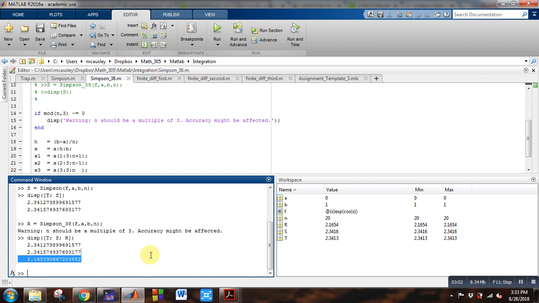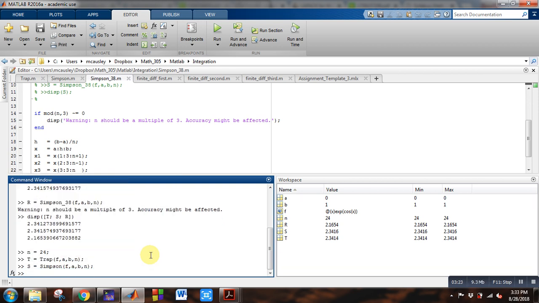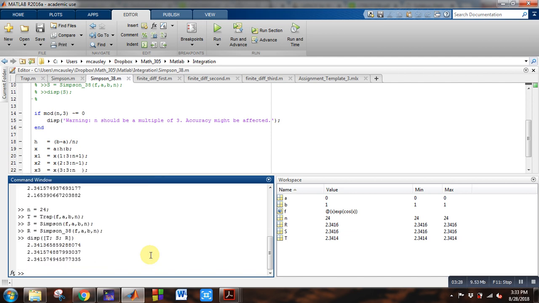So how can we fix this? Let's try changing n to a multiple of 3 and also a multiple of 2, let's say. So how about 24 instead? That'll fit the bill. Okay. And so let's see. T equals trap, S equals Simpsons, and R is the Simpsons 3/8. And let's display the 3 results. There we go. And the second order accurate rule gives us 2.5 decimals of accuracy.